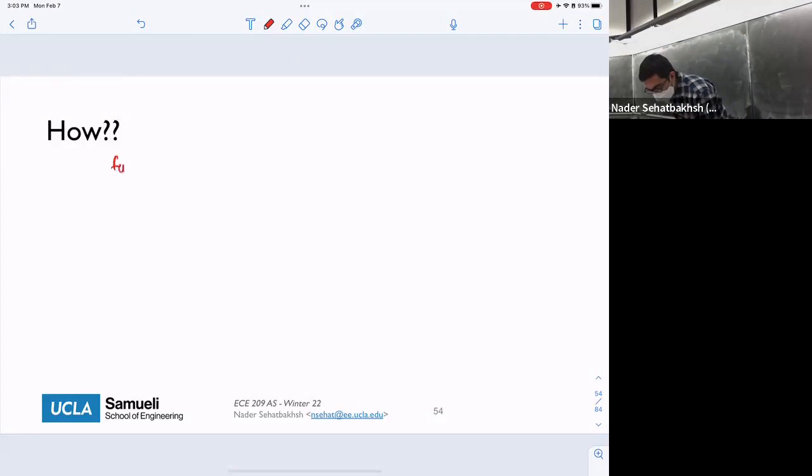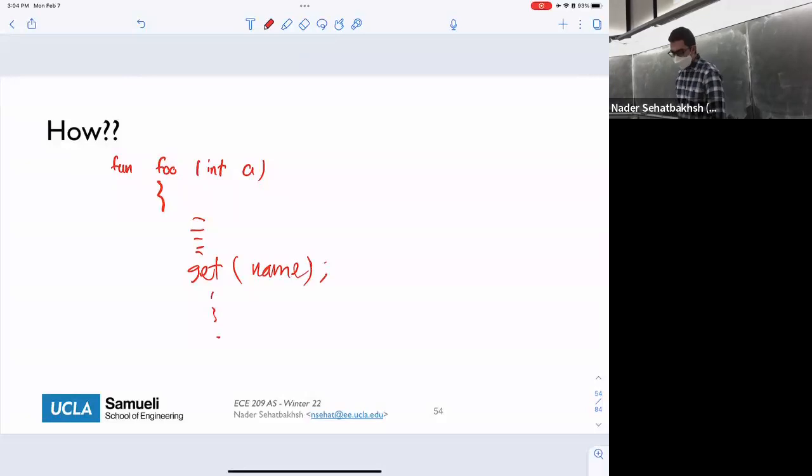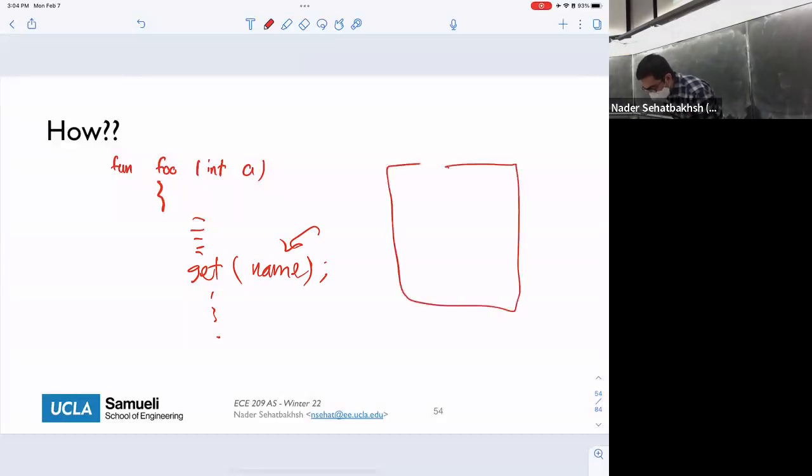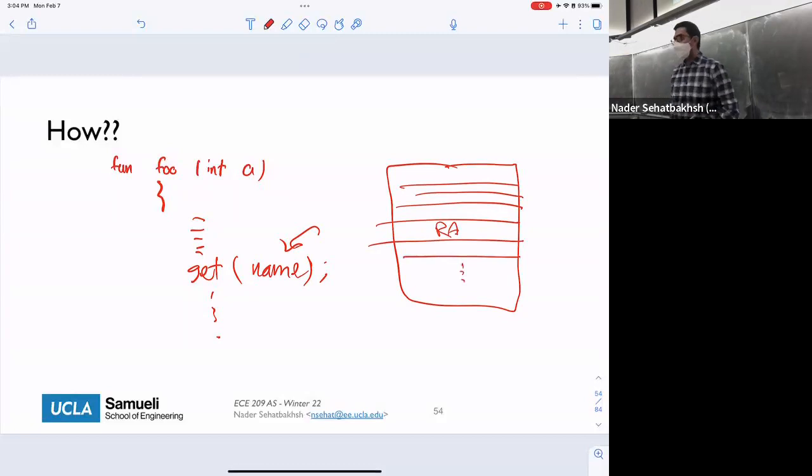Let me give you an example. Let's say we have a function called foo that gets some inputs, int a or something. And this foo has a bunch of different activities. At some point, it calls a function like get name, and then does something else. And let's say this name is something that we are getting from the standard input, from the terminal. So let's say that, going back to what we showed before, our stack has those inputs, frame pointer, return address here, and then a starting bunch of local variables.